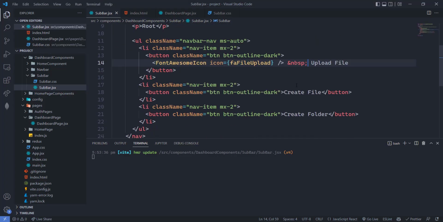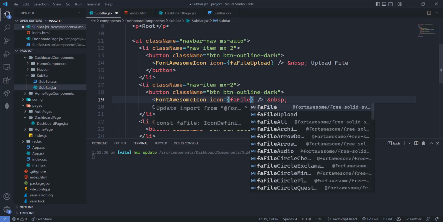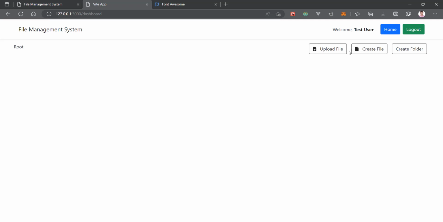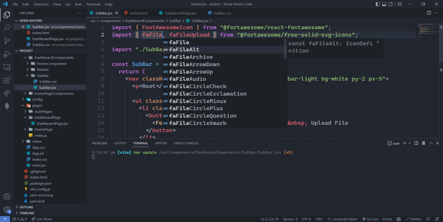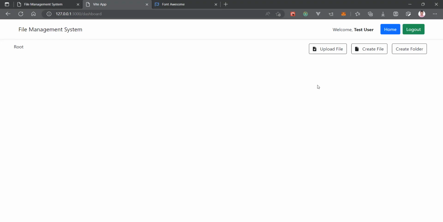And for the create file we also need it. So for the create file we will be having the Font Awesome icon, and the icon will be fa file upload, which will not be there. So there will be fa file. So fa file will be there. So we have this file. Let it be another one, fa file alt, and we have fa file alt. So see that fa file alt is also there.